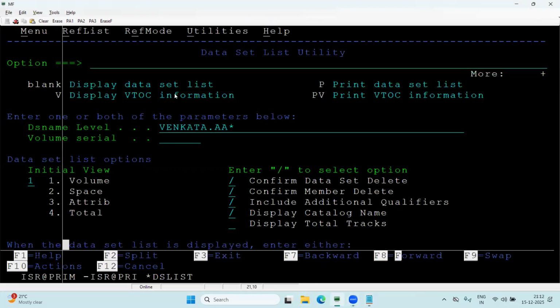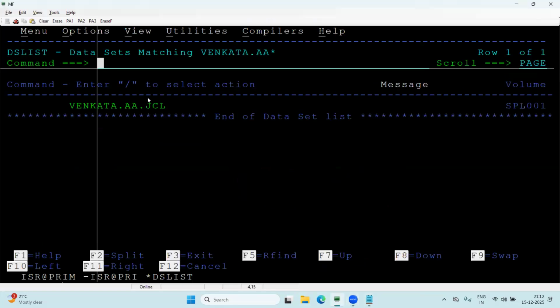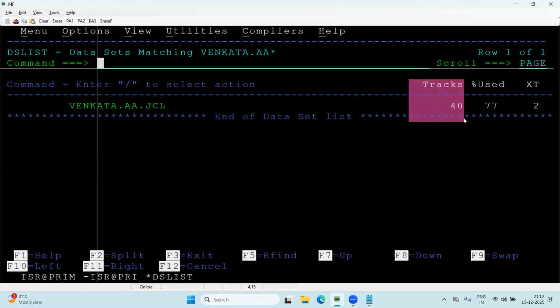Let me hit enter. Now you can see that there is data on the right side. By experience, you will get them. I'll press F11. You can see tracks 40% used, percentile used 77, extension. To see it, you press F11.